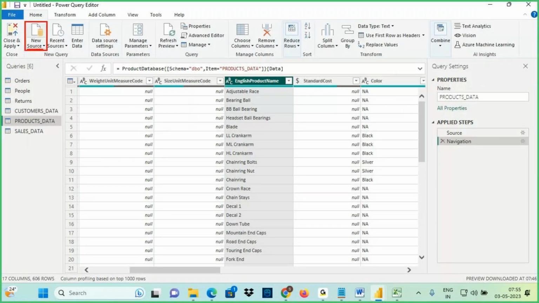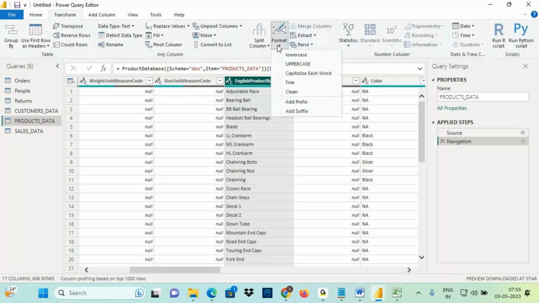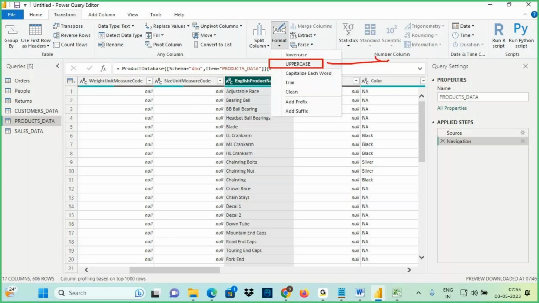Now we understand that to bring the data into Power Query, we use the New source GUI option. In the same way, in the product data table, I need to convert the product name to uppercase. We need to find out the right GUI option. In Power Query, we transform the data with options, and you need to know which option does that. I know that in the Transform tab, under Format, there is Uppercase. When you click on this, the data will be converted to uppercase.